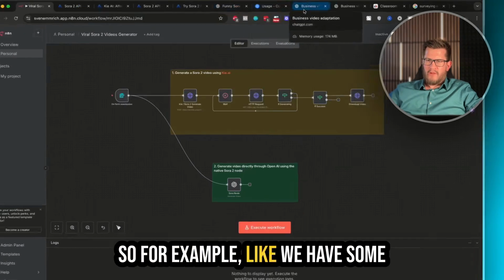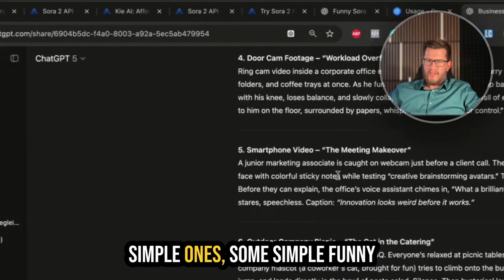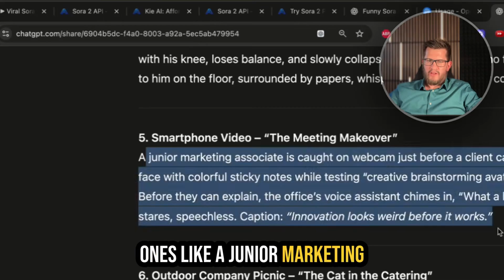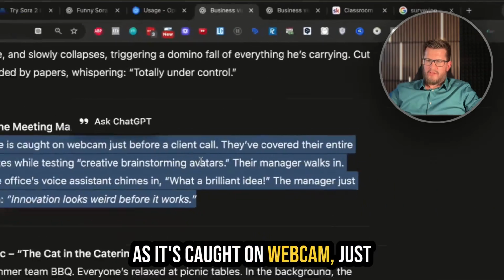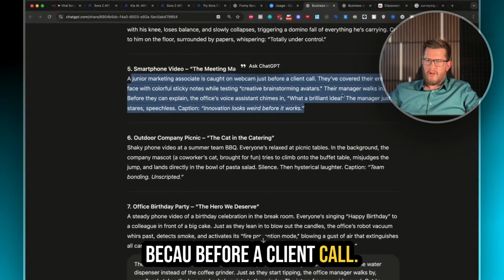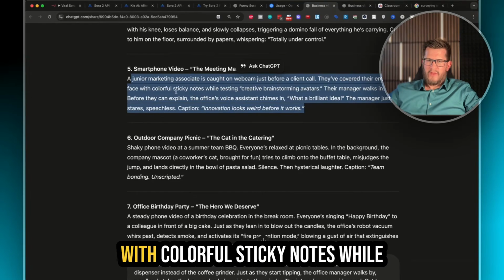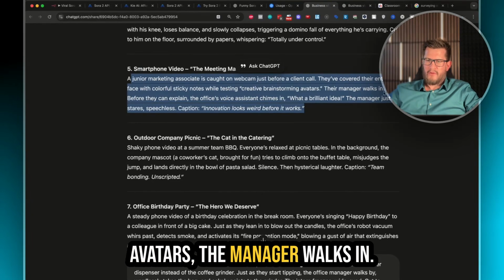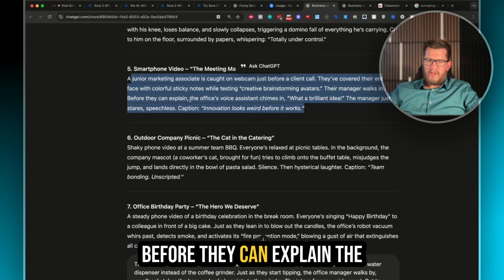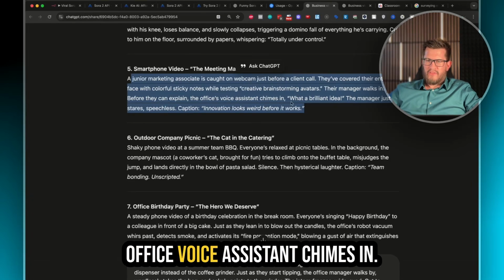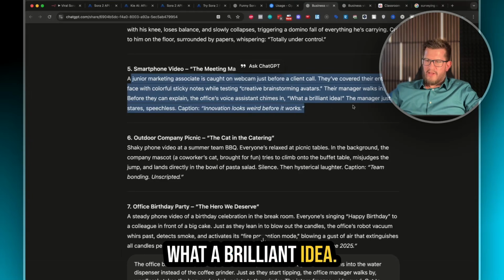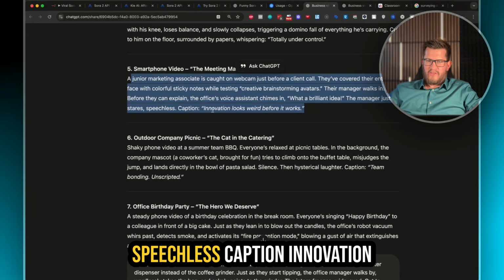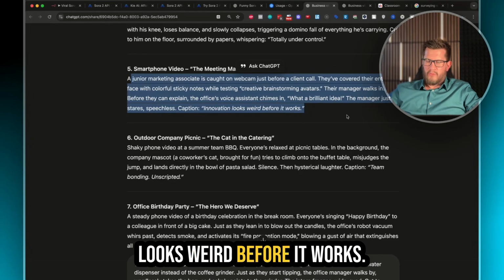For example, we have some simple funny ones, like a junior marketing associate is caught on webcam just before a client call. They've covered their entire face with colorful sticky notes while testing creative brainstorming avatars. The manager walks in before they can explain. The office voice assistant chimes in, what a brilliant idea. The manager just stares, speechless. Caption: innovation looks weird before it works.